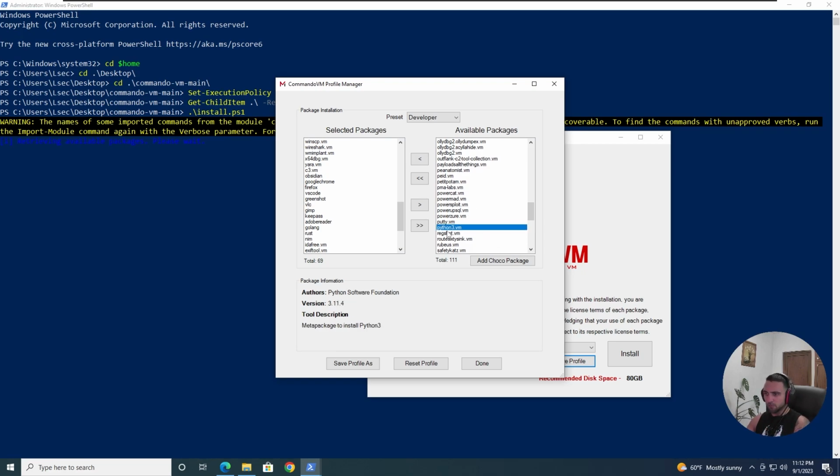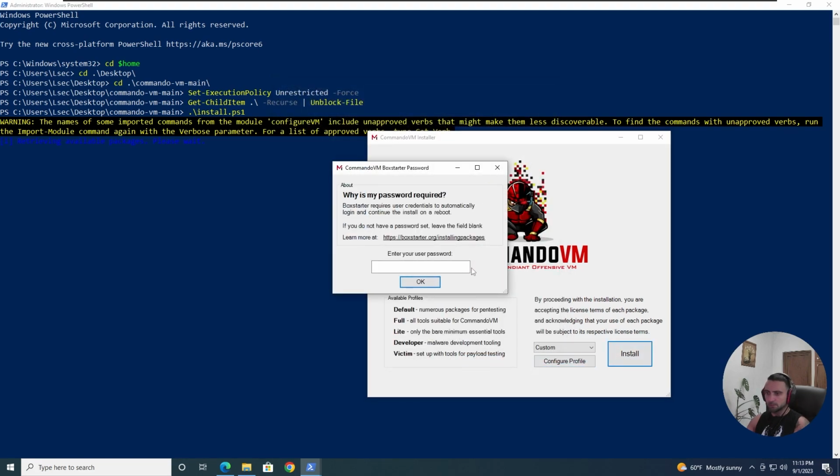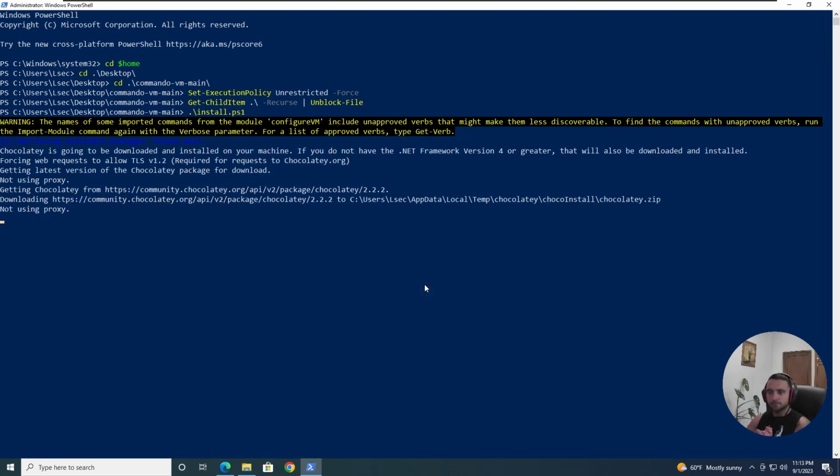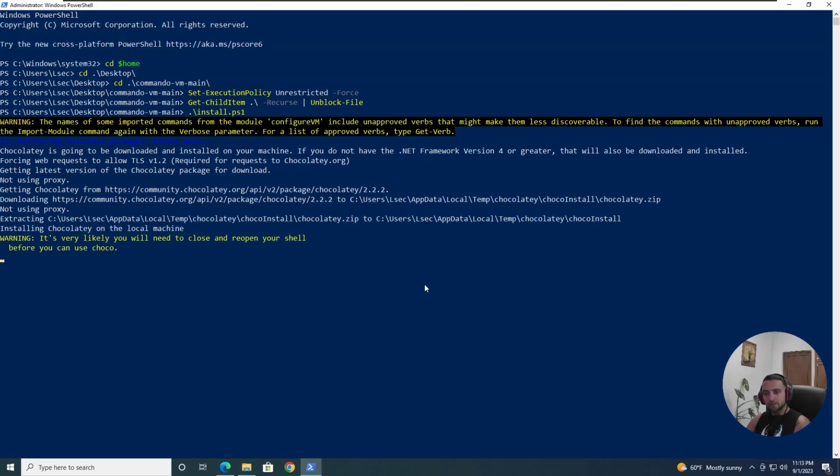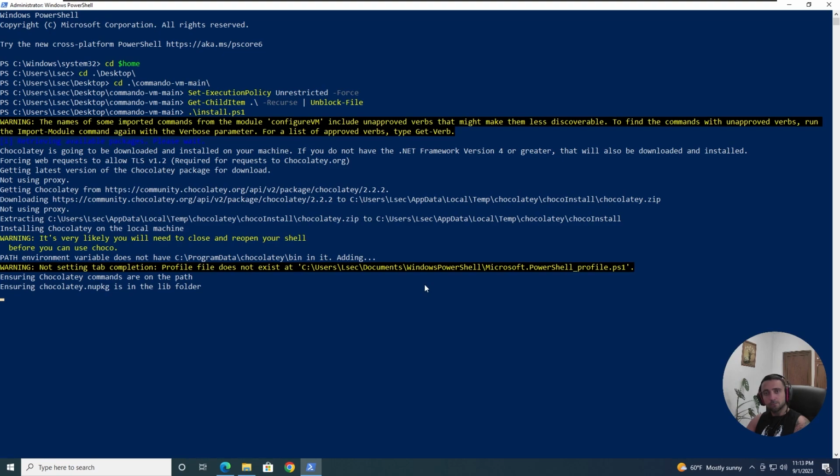For instance, I want to have Python 3, so I'm going to select that. And actually that's about it. If I need anything else, I'm going to install it manually. So let's do Done and just click Install. Here you have to enter your password, obviously, so I'm going to enter mine. Alright, and that's it. Now we have to wait, and we have to wait a lot.